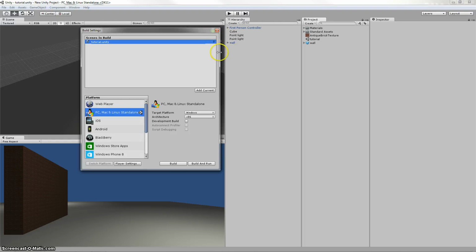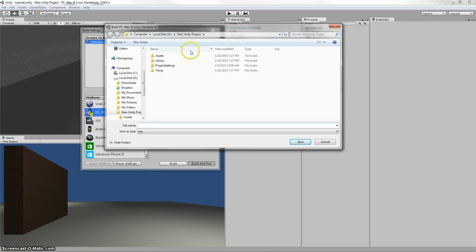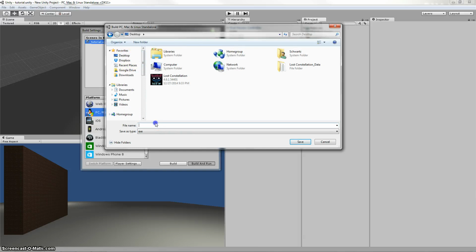Scene 0, this first one, is the scene that will load at the beginning of your game. So if you have a main menu or a title screen, anything like that, you want that to be scene 0, you want that to load first, right? So now that we've got all that done, we just hit Build and Run, and it'll ask us where we want our game saved and what we want to save it as. So I'm going to save to the desktop, and I'm going to name this tutorial.